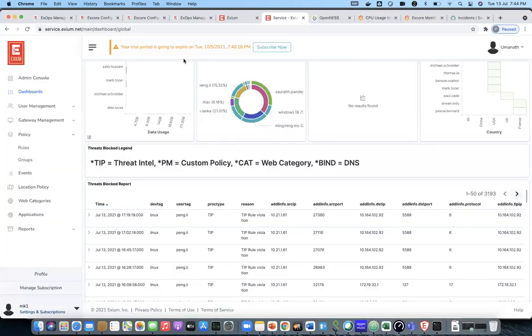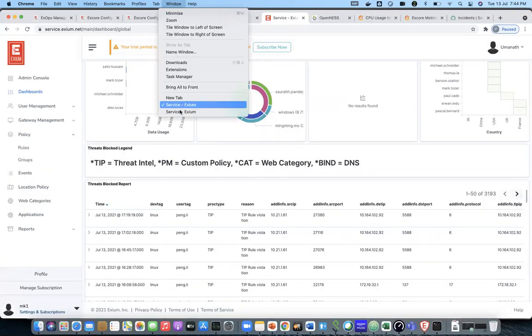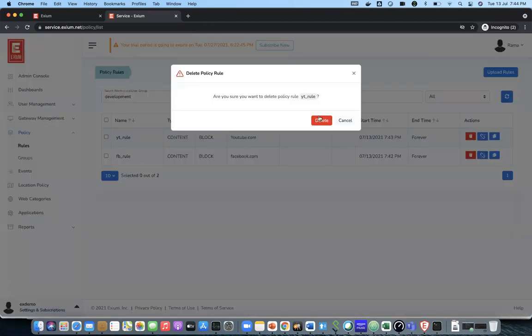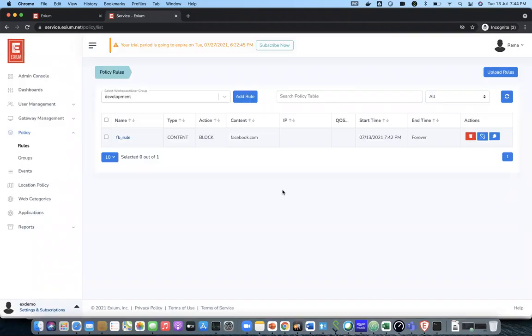So that's how it works. Suppose I delete this particular policy for youtube.com. The administrator decided that this policy is no more applicable for this particular group. So I go ahead and delete this policy, the YT block.